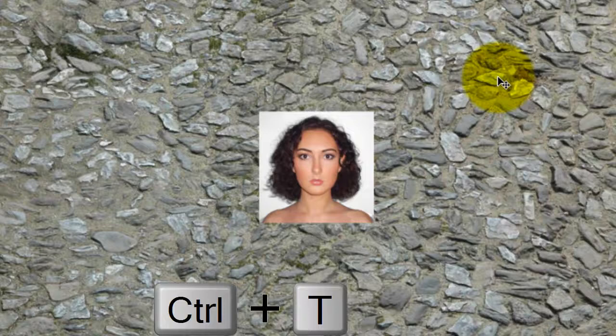To increase the size of the image, we need to call up the Transform tool. Press Ctrl or Command plus T. Go to a corner and press Shift and Alt or Shift and Option and drag out. To reposition it, click inside the Transform and move it. To accept it, press Enter or Return.